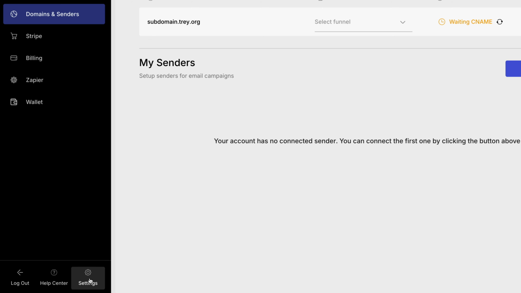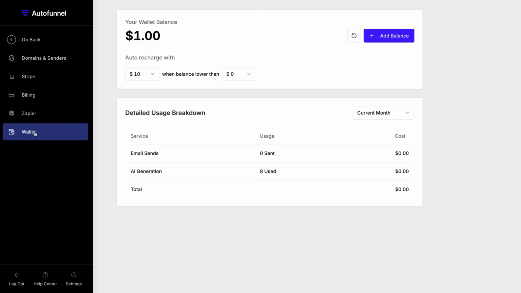So remember, we're still in the settings section here. And you'll also notice down here we have Wallet. And this is the last thing that I want to show you. So Wallet is a new feature that will show you how much you've spent on any item inside of Autofunnel. For example, if you send an email, you're going to be able to send the first about 1,000 for free. And then after that, you'll be charged. Our prices are very competitive, and you can always see those rates here in this help file.